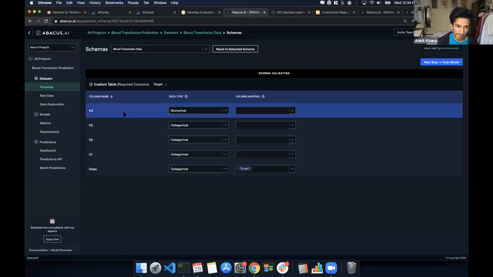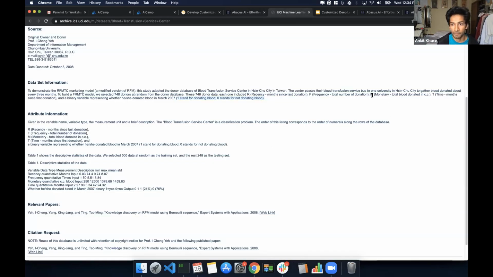And then we have to check these data types. If you see here, this is the frequency, the total number of donations. Our recency is the months since last donation, so keep that in mind. F is frequency, the total number of donations.